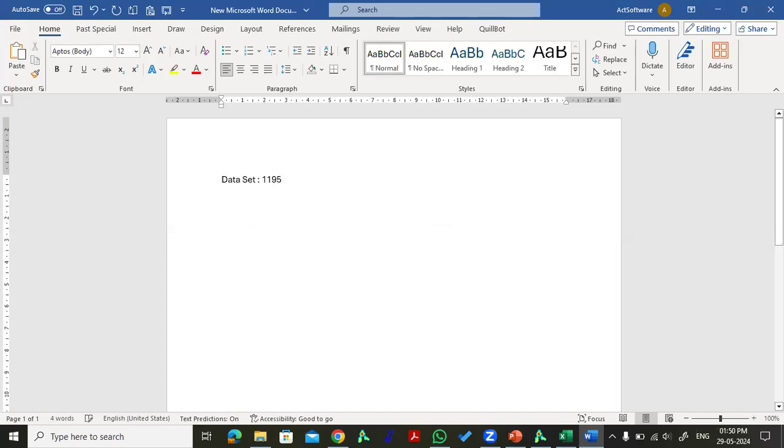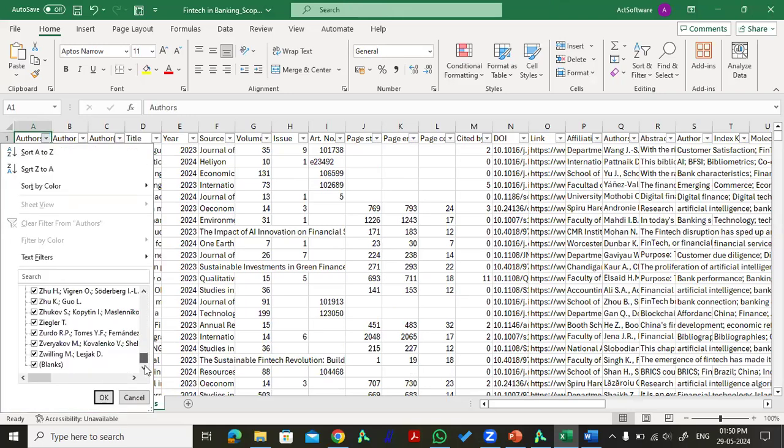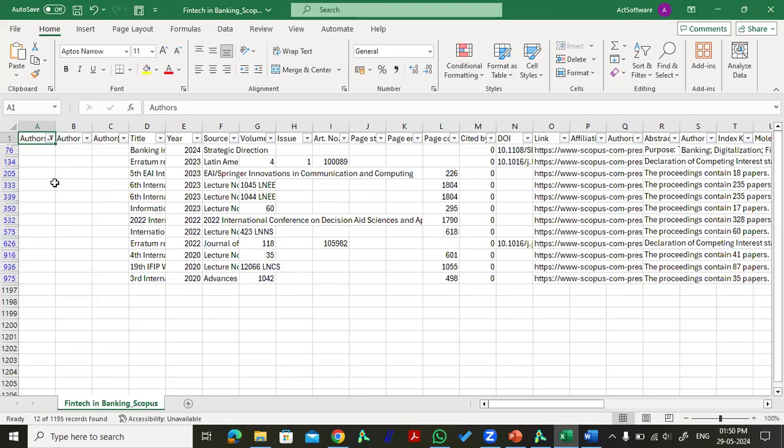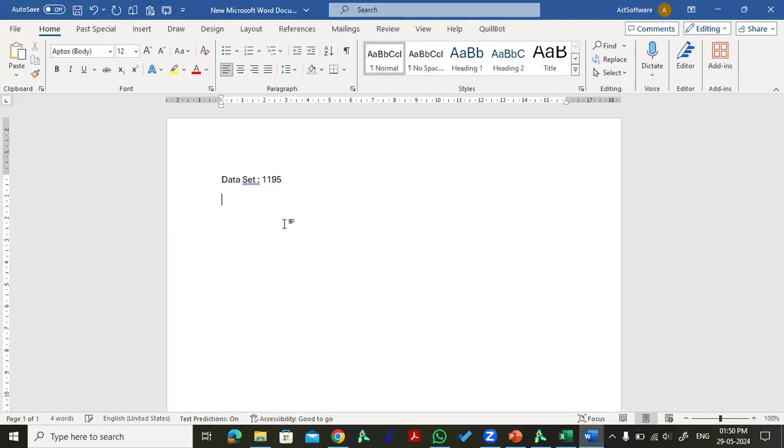So for this we have to put a filter. Here I will check whether any blank data is there. You can see there is blank data, so you have to remove that. I will remove this blank data. See here, the author name is missing. How many? Count is 12. So I will mention: removed, author name missing, 12.